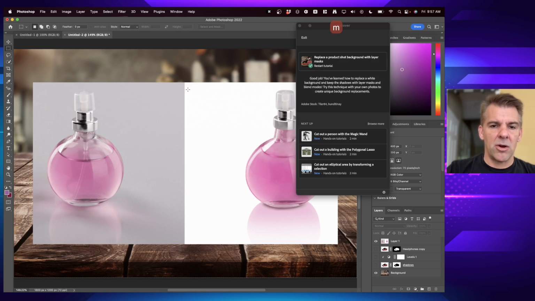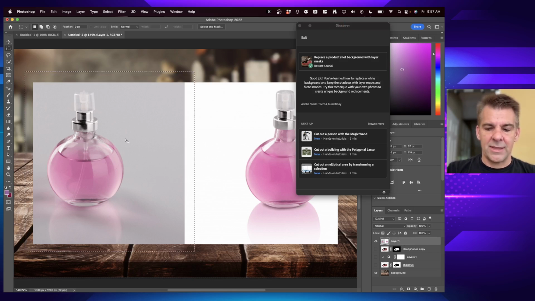Let's just switch to the marquee tool. The M key will take us to the marquee tool. Rectangular marquee should be good. And I'm just going to select everything over on this side and delete it. Make sure I have the correct layer selected so that it is going to affect that layer.